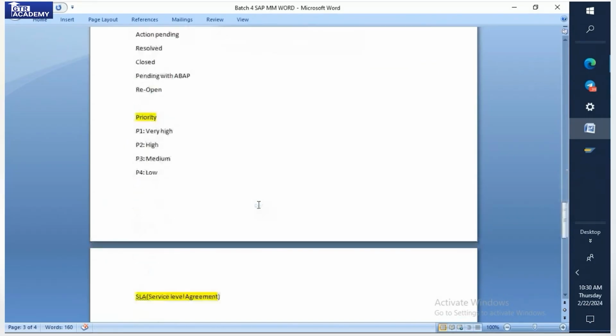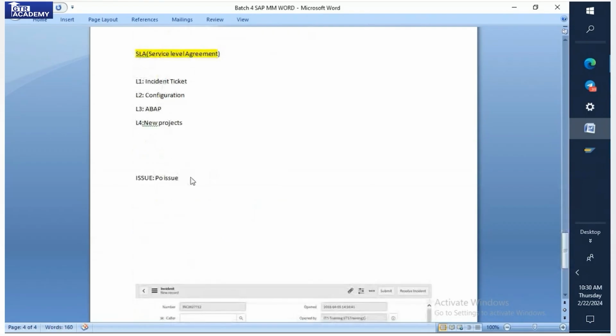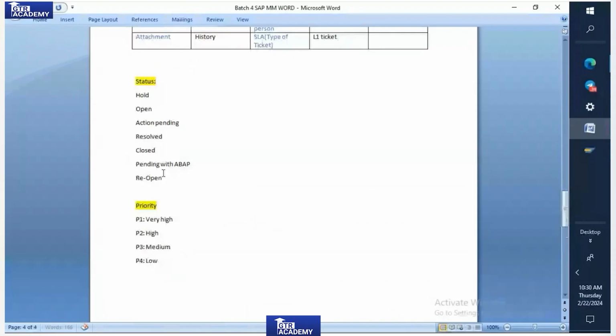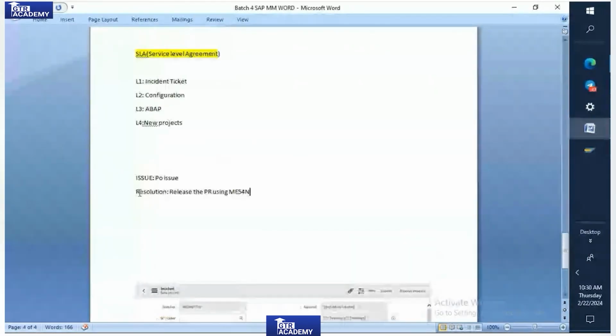Okay. So as I'm mentioning, your issue is a PO issue. The resolution I have to maintain. For that, what I have done is release the PR using ME54N. See, attachment, history. What issue are they facing? PO issue. The resolution we have to see.